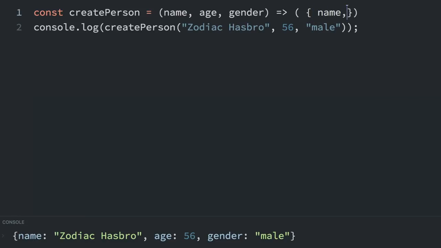We'll just do name, age, gender. JavaScript knows that it's going to return this object, and it's going to have 3 key value pairs, the name, age, and gender. So if I reload this, you'll see in the console, it looks exactly the same because this code does the same thing that the previous code did.